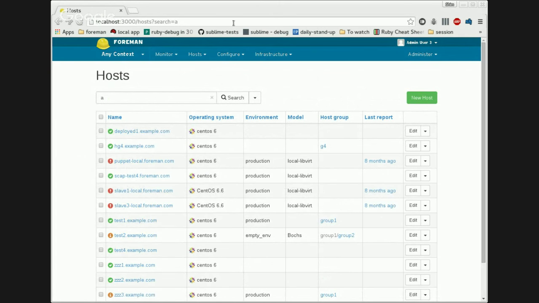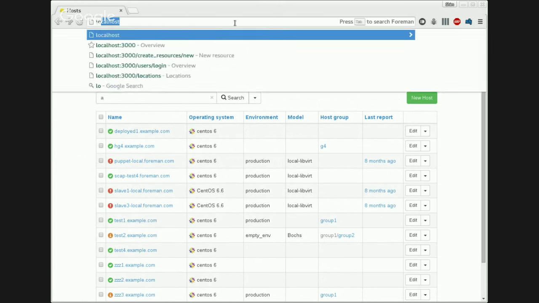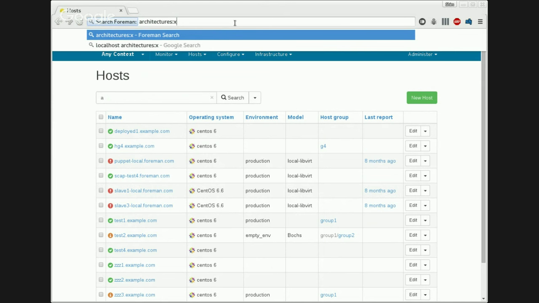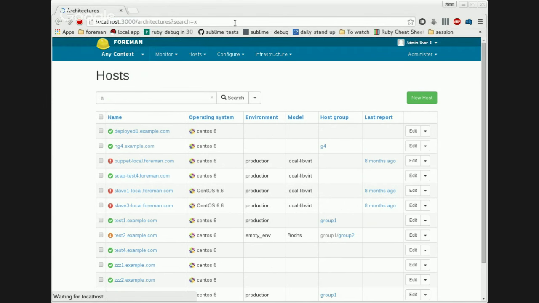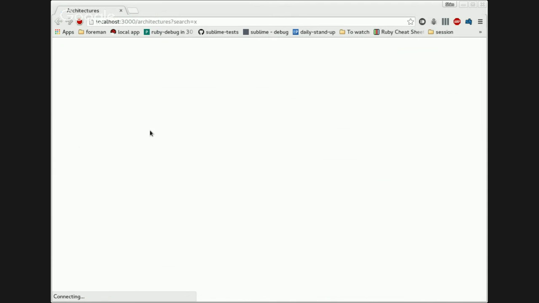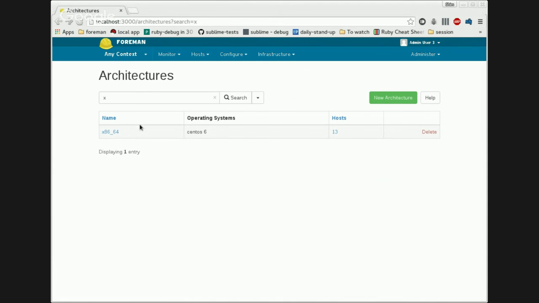You can do it for any object that is contained in Foreman. So you can do it for architectures, let's say, architectures that contain X. Will bring us to the x86 architecture. That's it. That's the OpenSearch plugin.